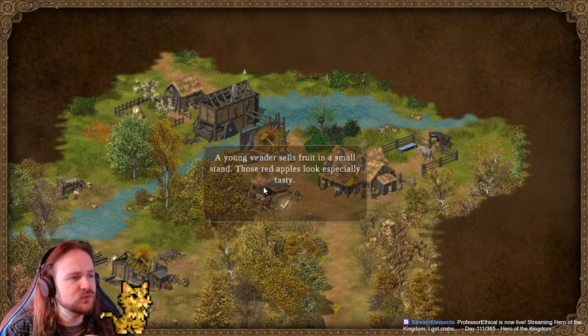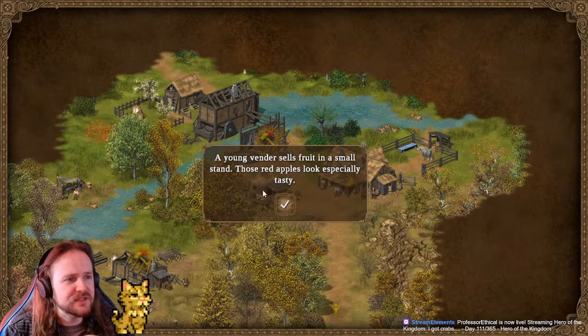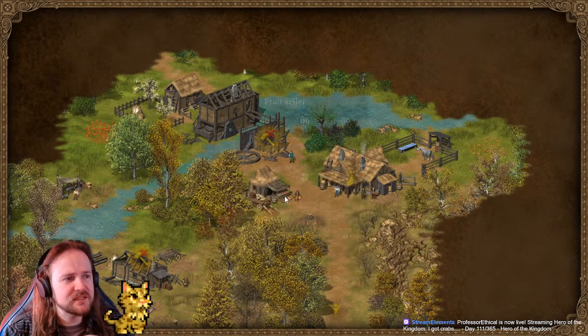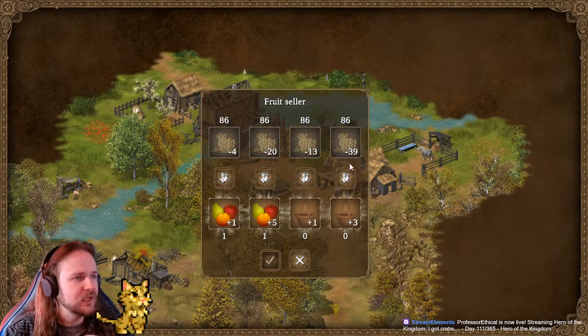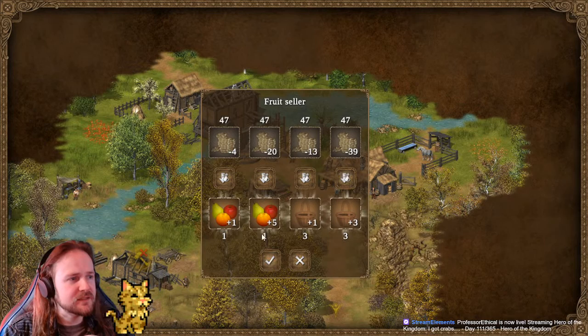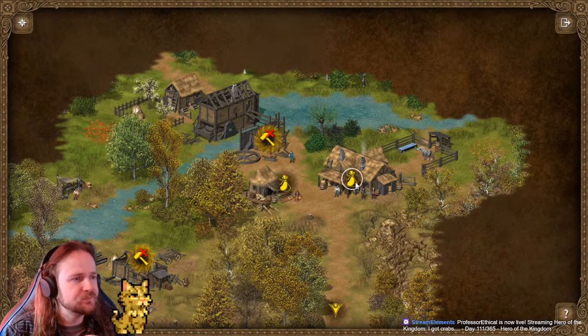Fresh fruit. Buy some fresh fruit. Young vendor sells fruit in a small stand. Those red apples look especially tasty. Alright. Ooh, we do want baskets. Baskets are always good.